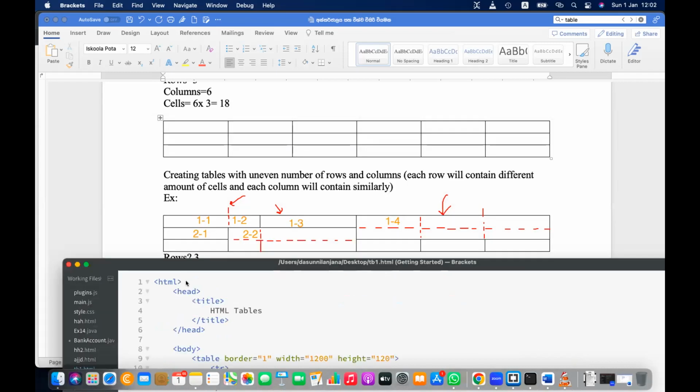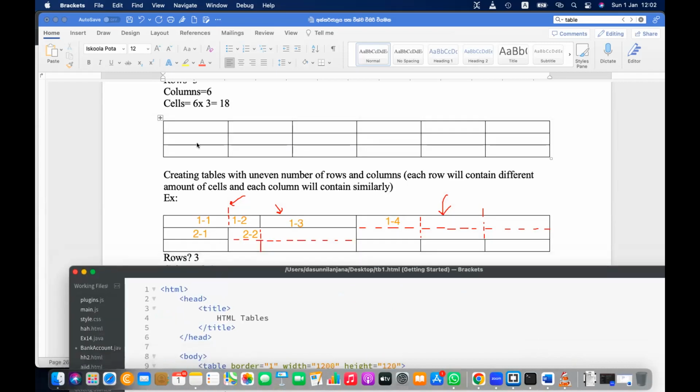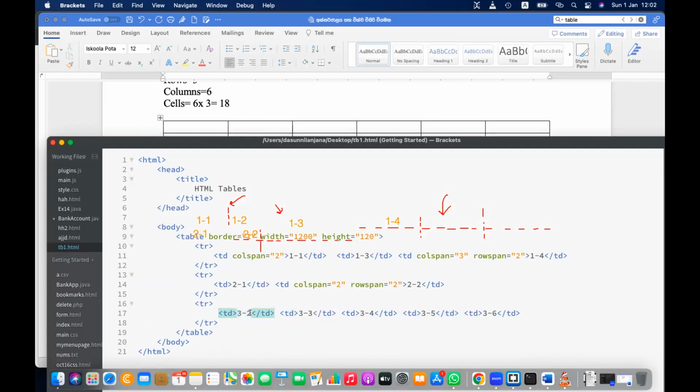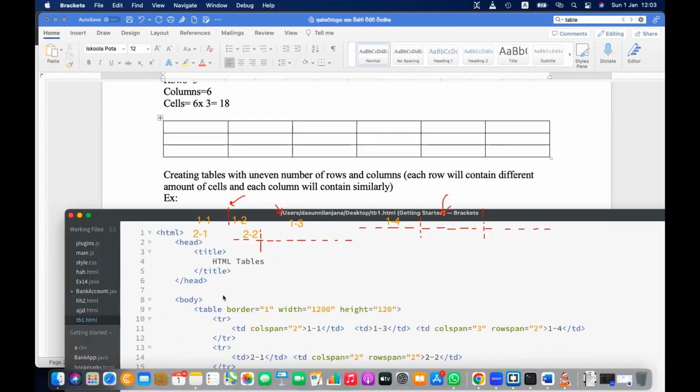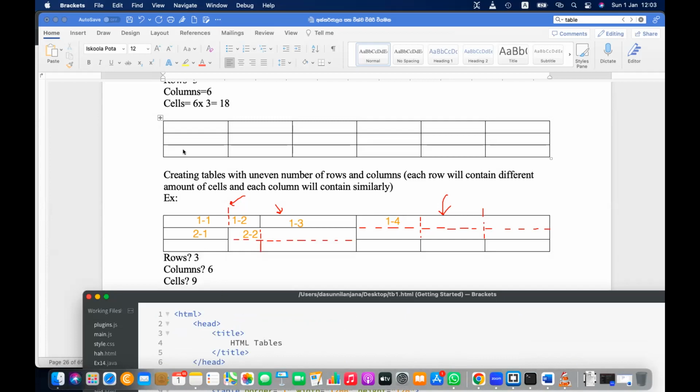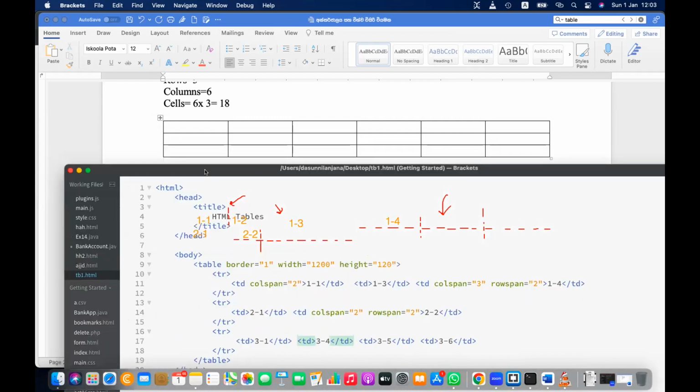3, 1 should be there. Let's keep 3, 1. But 3, 2 and 3, 3 need to be erased. 4, 5, 6, just keep as it is. Okay, that is your table. You're done.